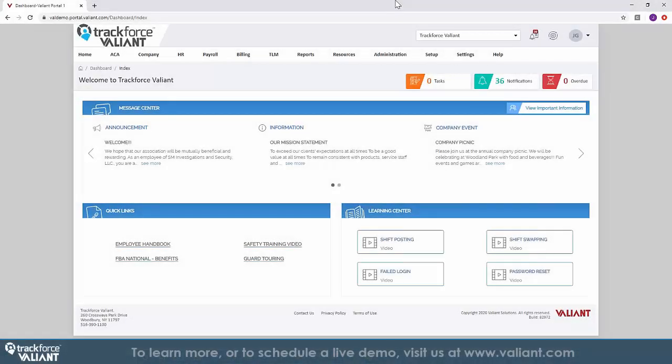Trackforce Valiant is a cloud-based platform for security workforce management, and all our applications are accessed through our centralized portal. This portal can be accessed from anywhere with an internet connection and can be customized to match your unique company identity, giving you the look and feel that matches your business.